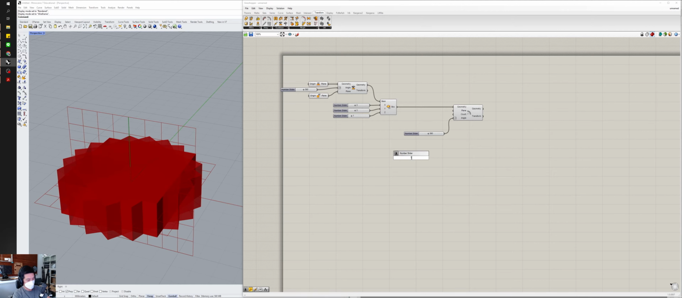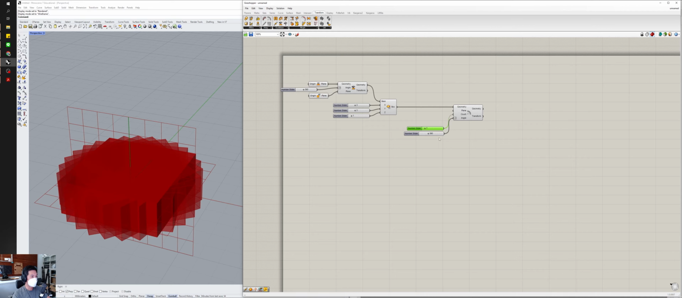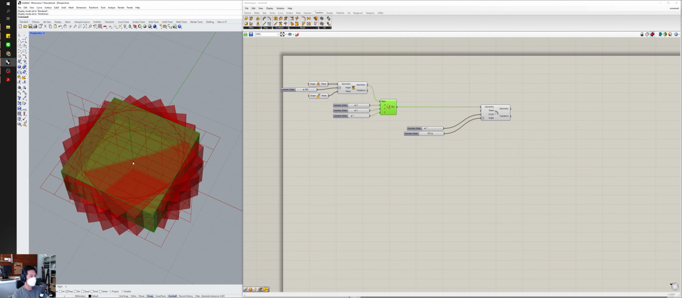I guess the limit is probably 100 in this case. So you can see if I increase the number, we get more objects. And if I change the rotation, we have more or less rotation. But what's happening is that everything is happening around this point in space. So we have a couple options in which we can deal with it.